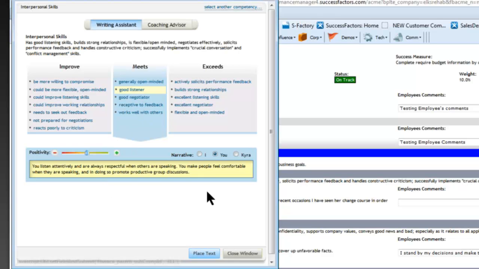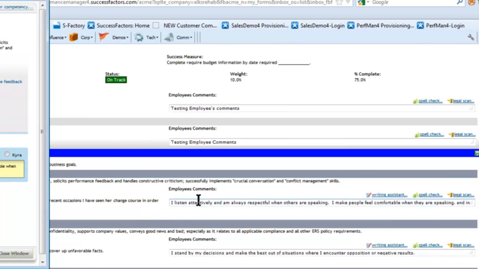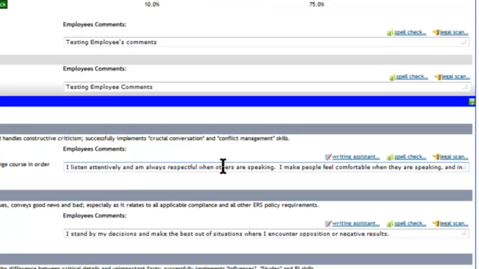So if I choose this and I click narrative, because you're doing a self-review, place text, you can see instantly that was typed in right here. And you can close the window, but you can still edit it. So we always like to encourage people to use this as a great tool for people getting started and giving them ideas on how to answer a specific competency, because again, those choices are tied to the competency library. But from there, edit it and make it your own.